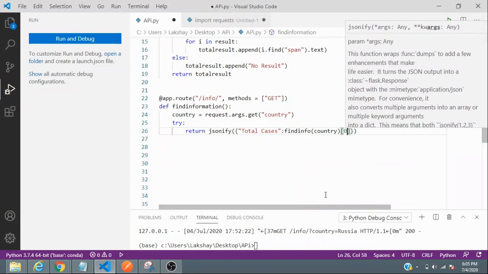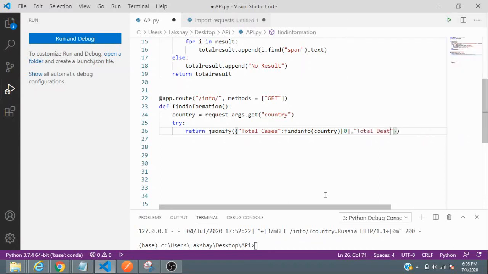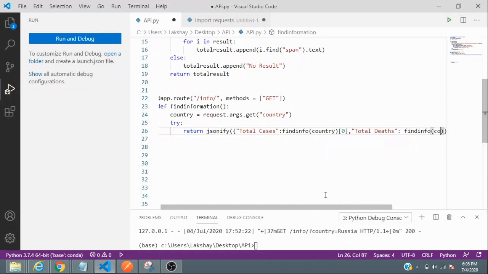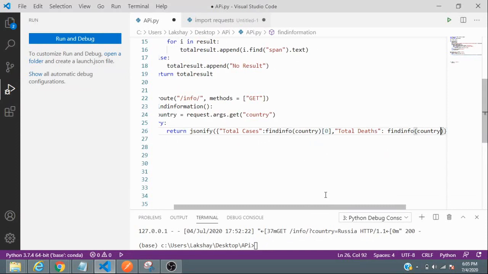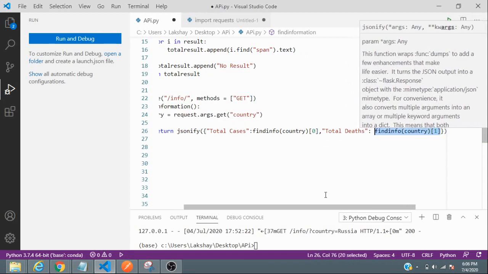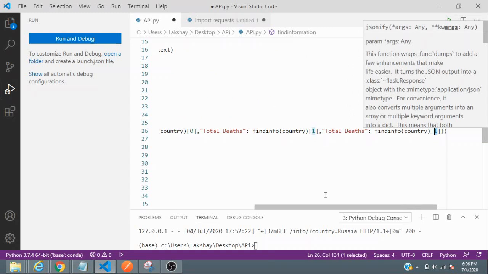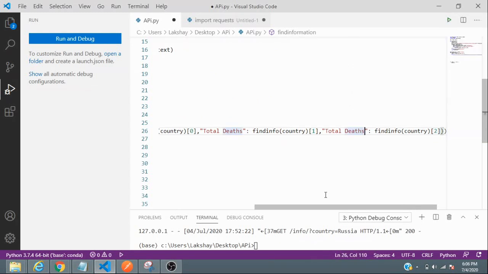Similarly, for total deaths, you can write find info country and then 1. And similarly, you can simply copy this and then paste it. Instead of 1, you'll write 2 and you'll write recovered.